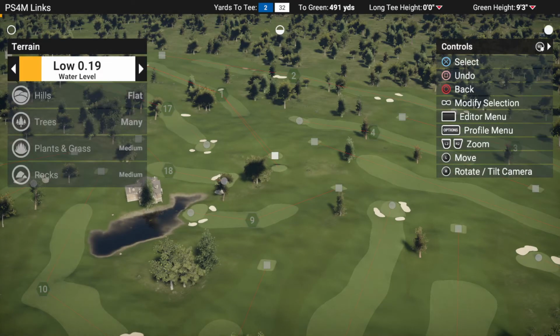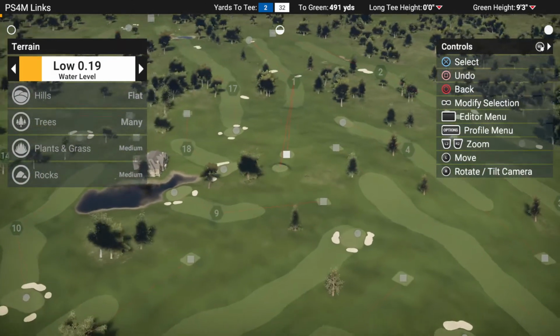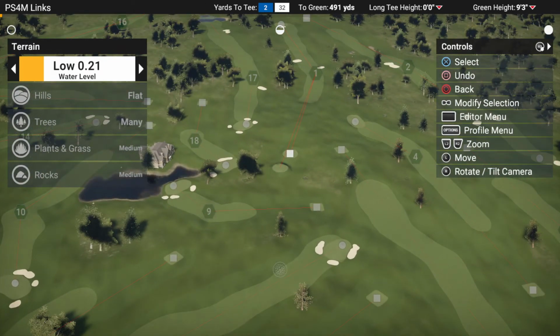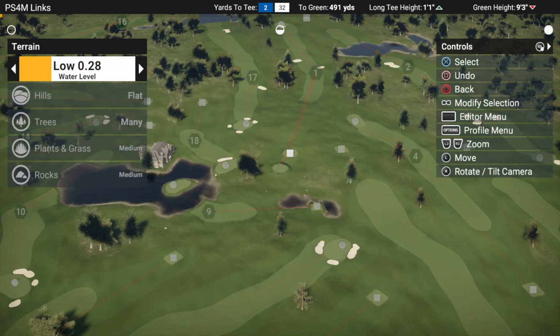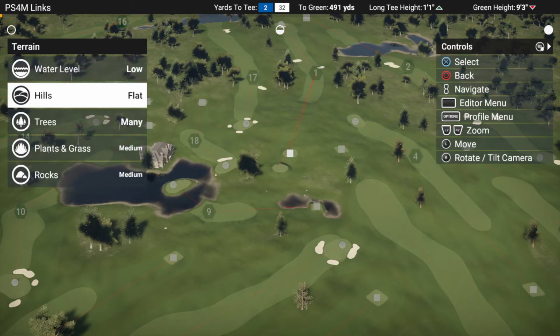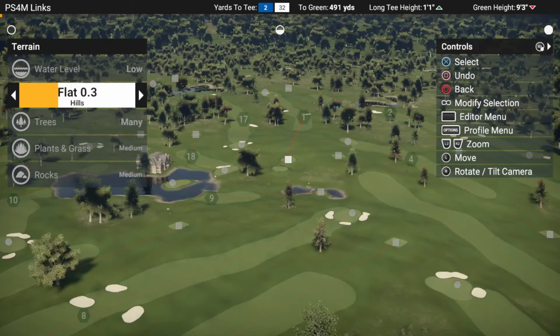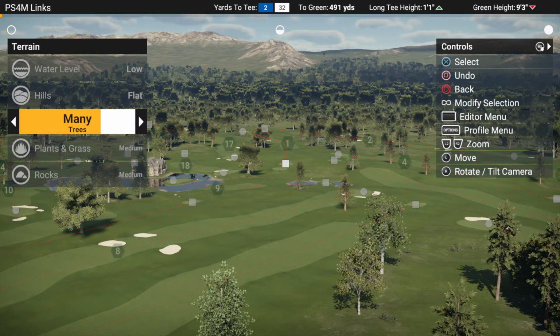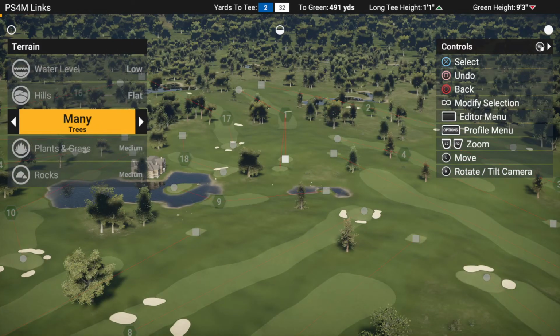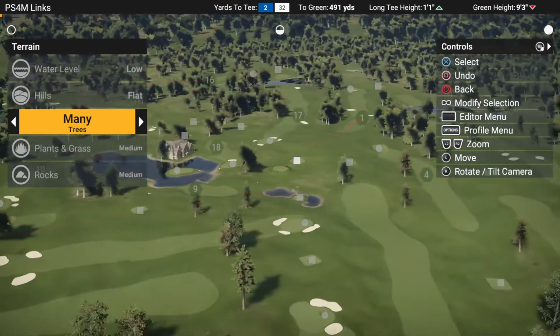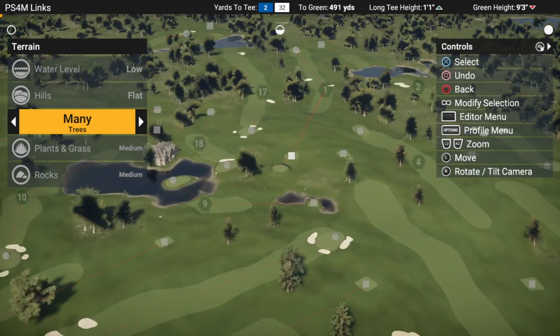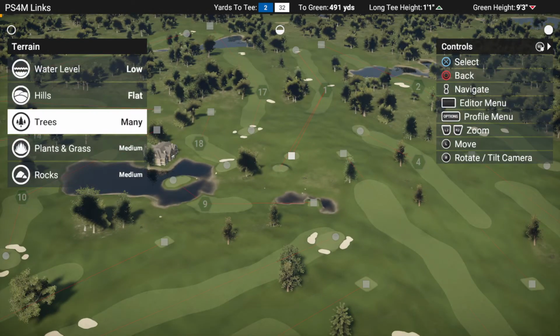So water level is currently set at a low level, but what I'm going to do is up it a little to about there, just to give a little bit more water, a little bit more of a hazard in there. Hills, you can have it flat, or we can add more hills. Now I'm going to leave that as it is. Trees, many. I want more trees. Trees are great on a golf course. It gives you a little bit more to think about.